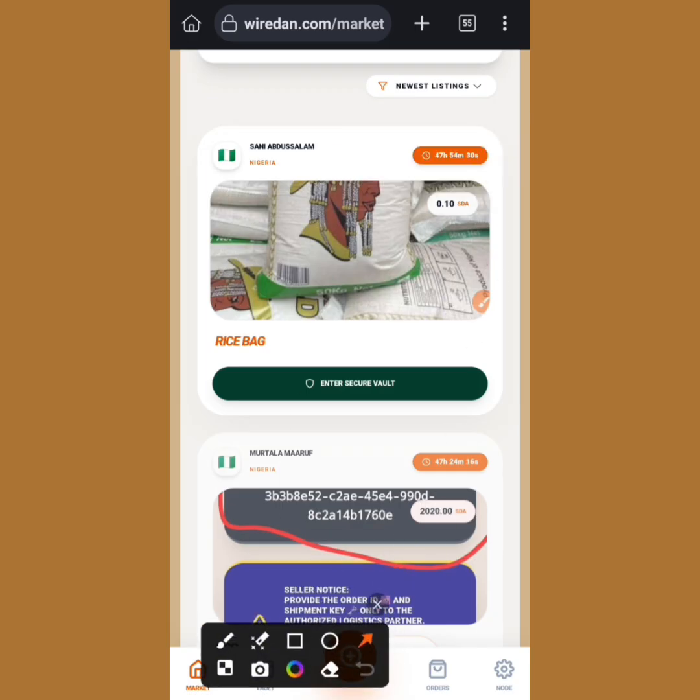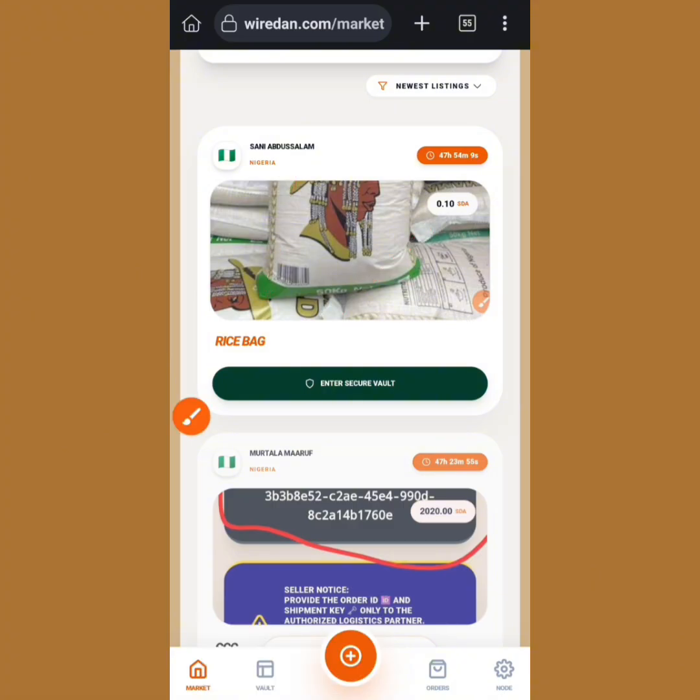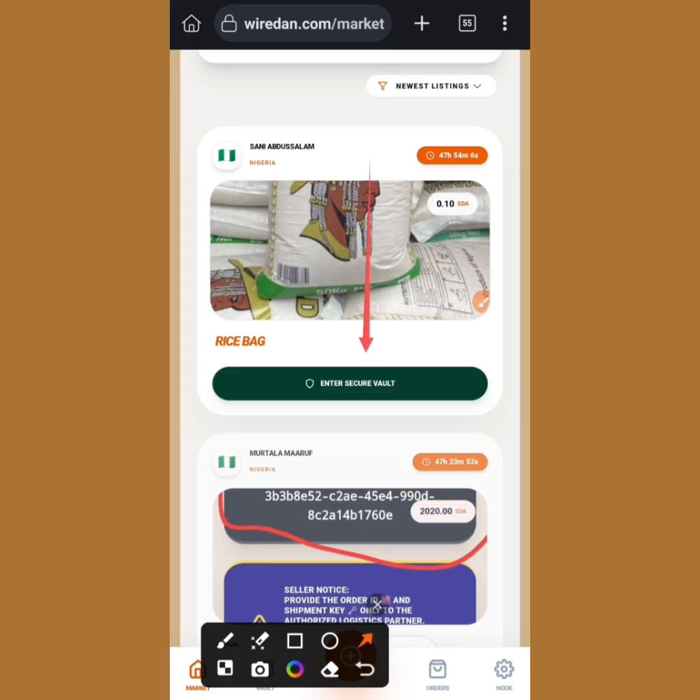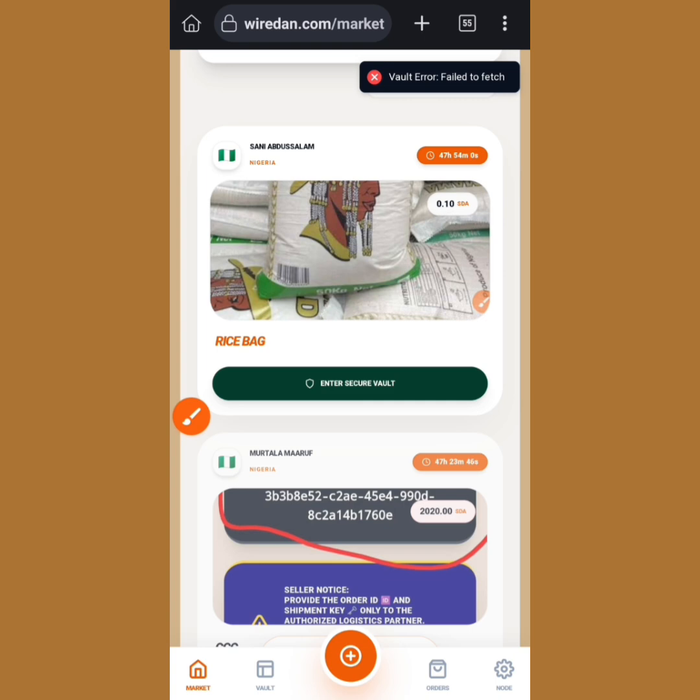We need to buy a product, but we don't have a premium account. So what we need to do is choose the available asset we want. I want to buy this asset, bag of rice. I check the price of it, 0.01. If you need to buy it, you can just enter where it says enter secure vault. So we can touch enter secure vault.